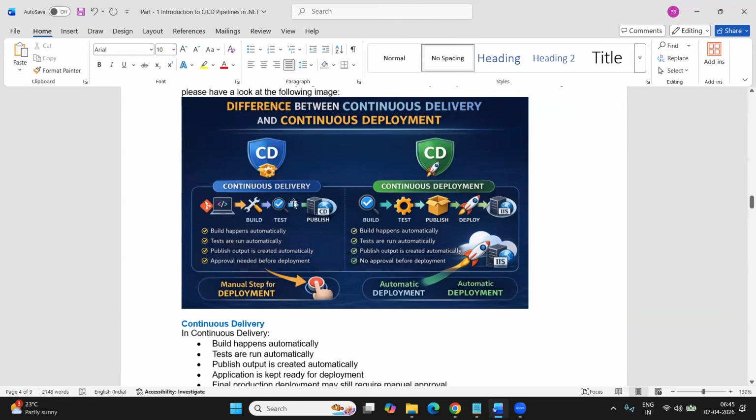Continuous delivery we have already discussed. Continuous delivery means the build happens automatically, tests run automatically, and the publish output is created automatically. So first it is going to build the project, then test the project. After testing, the published code is going to be generated, which is also called the artifact. So after all this, continuous delivery means automatic deployment is not there.